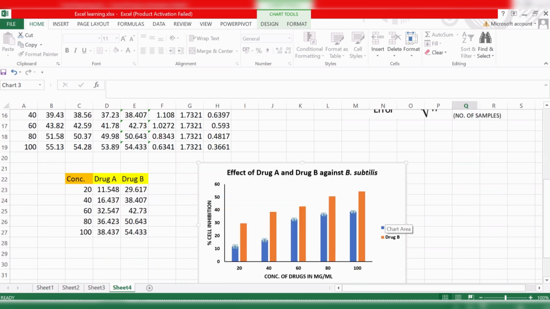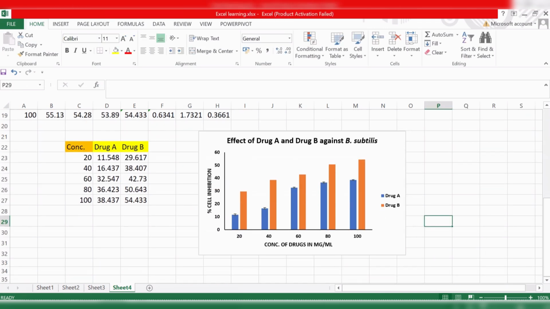Cancel this. Now let us see. See, the error bars have appeared on each of the bars. Okay, and all the error bars are different in sizes. Right. So this is how you give error bars on the top of these bars. Okay, so this is highly used in research purpose. Similarly, we'll do it for drug B also.